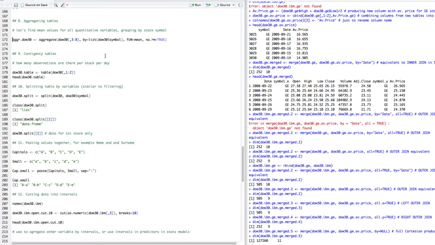What I want to see is all numerical variables summarized by the stock symbol. So I want to get rid of the date and see the average open price, close price, high price, low price, etc. for each stock over the whole period of time.